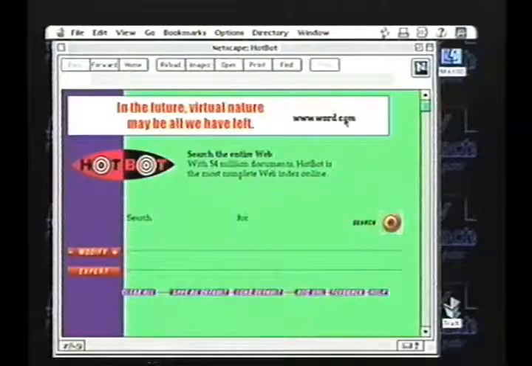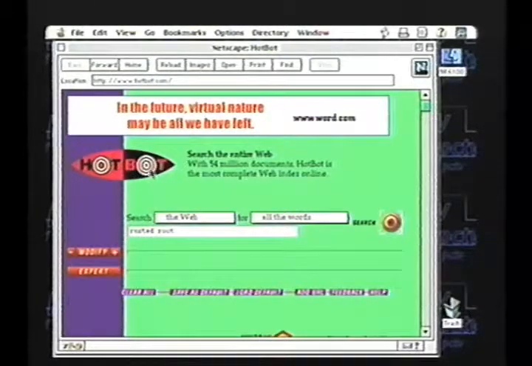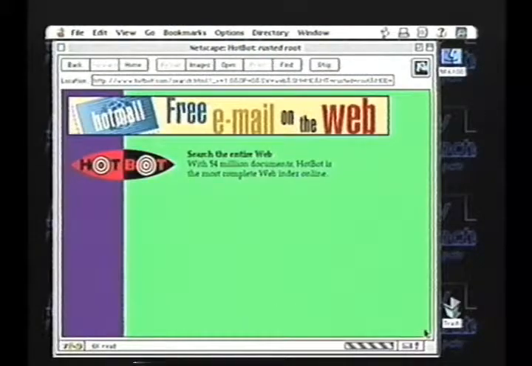The last search engine I want to show you is called Hotbot. This uses a cool new technology, uses clustering to do searches a lot more quickly. Typed in Rusted Root. One of the cool things you can do here is go into expert mode and search on a number of factors.